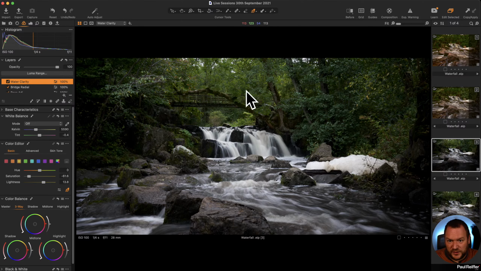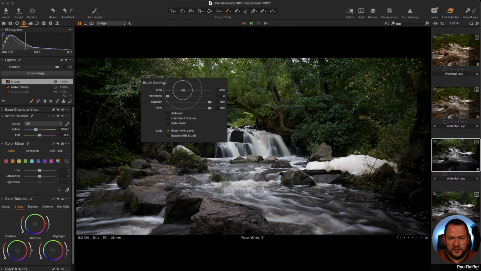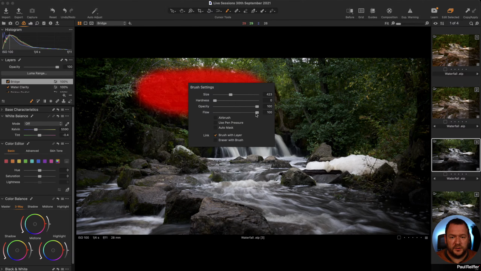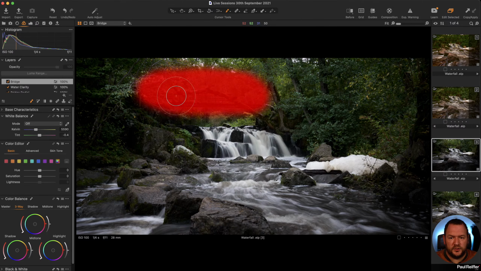Now, that hasn't addressed the fact that the bridge needs some attention too. So I'm also going to add one final layer. I think final layer, maybe. Call it bridge. And we're going to create a nice load of contrast over that bridge as well. So let's just go into here. So there's my main bit of contrast. And then I'm going to use a low flow to just soften in the edges into it. So kind of like a reverse radial. In fact, I could have done this with a radial mask, thinking about it.